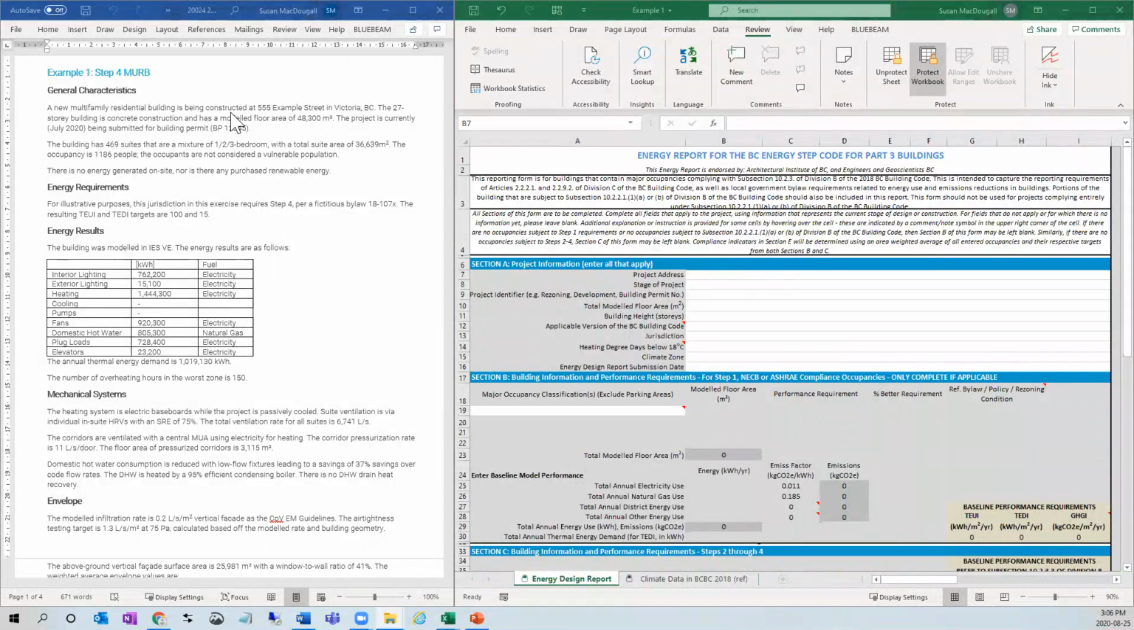It's a new multifamily building in Victoria, 27 stories, and we're given the modeled floor area and a building permit number. The number of suites, total suite area, and occupants is given, and we're told that the occupants are not considered a vulnerable population. Then we're asked to enter the information for the project as if it were required to achieve step 4, but there's a note that this is a fictitious bylaw.